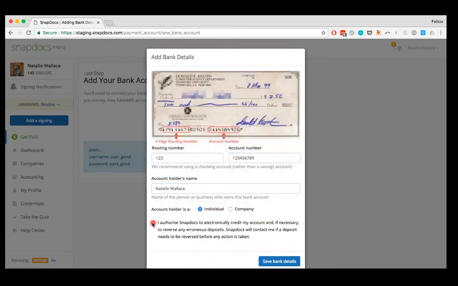And lastly, you will need to agree to authorize Snapdocs to electronically credit your account. In other words, to make deposits into your bank account, and if necessary, to reverse any erroneous deposits. We will always contact you if a deposit needs to be reversed before any action is taken. So you will need to check this off in order to proceed with VendorPay, and then click Save Bank Details to save your bank account information.